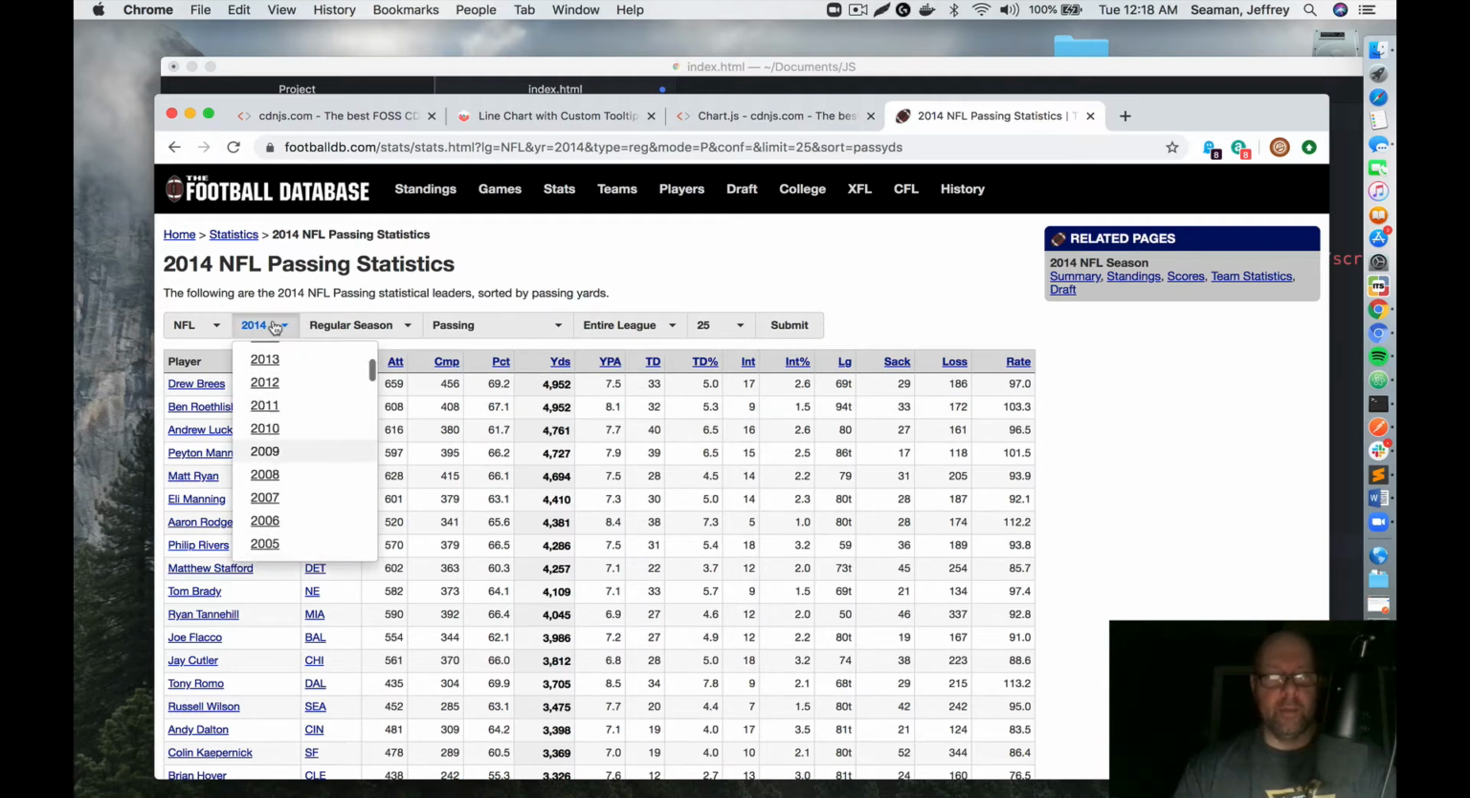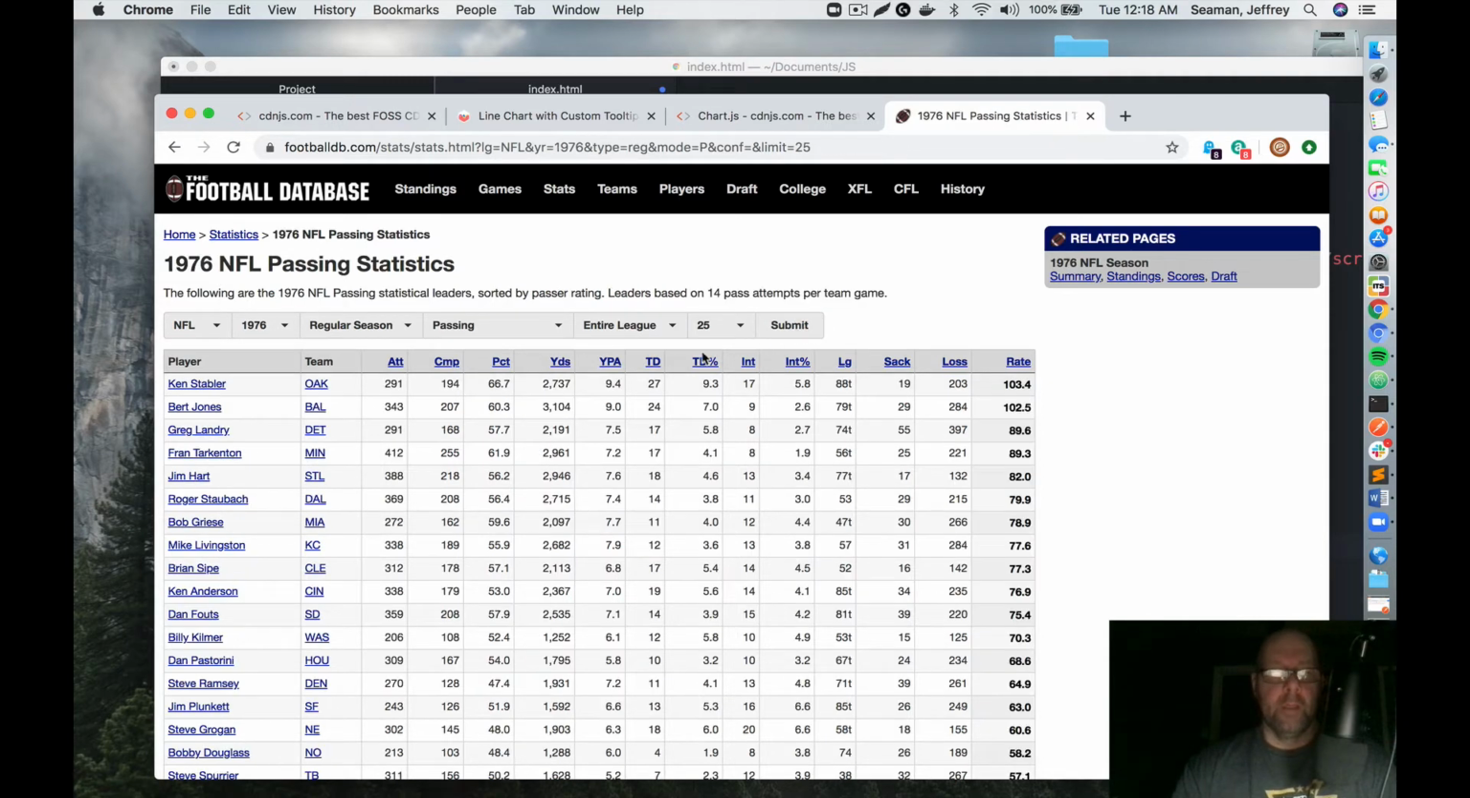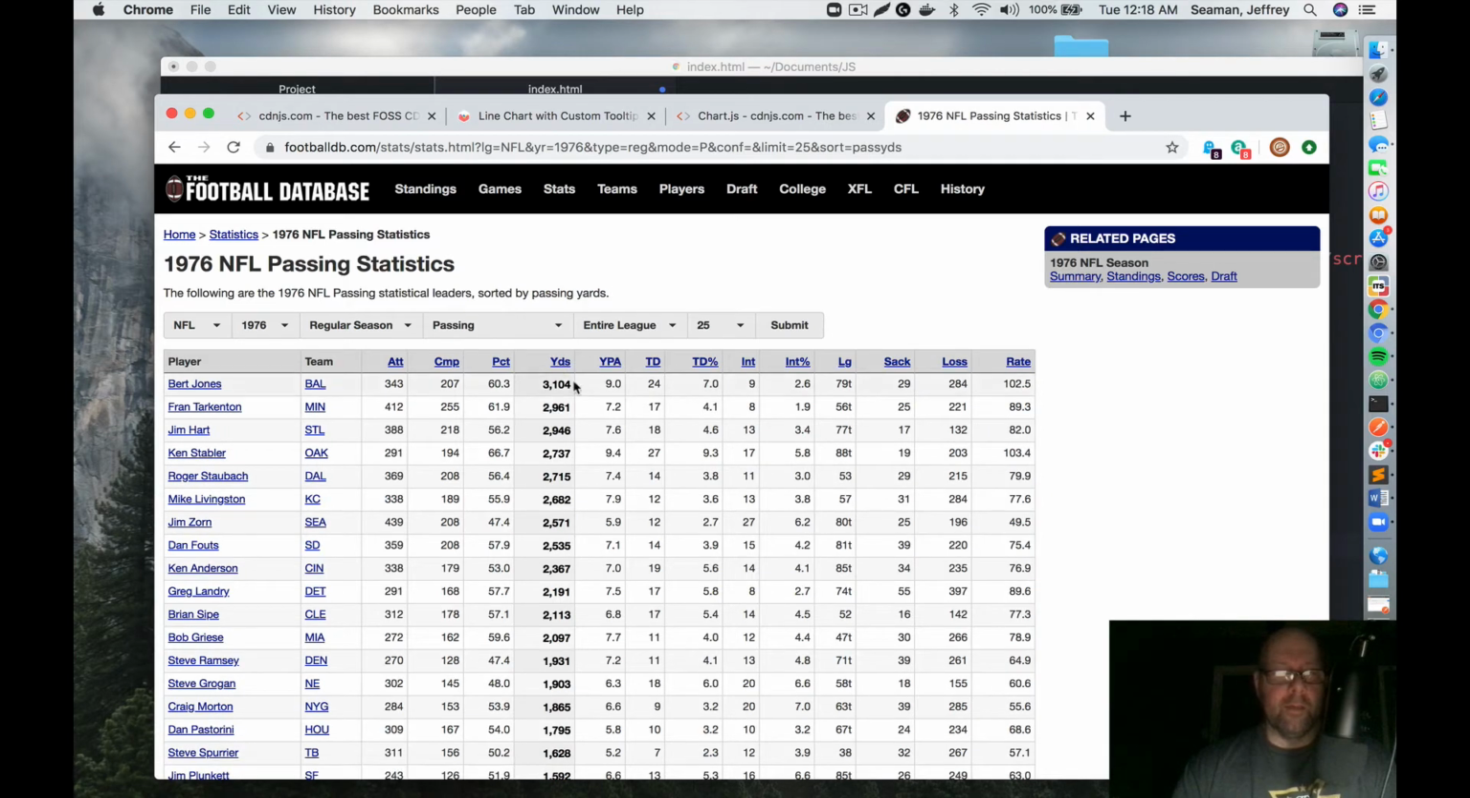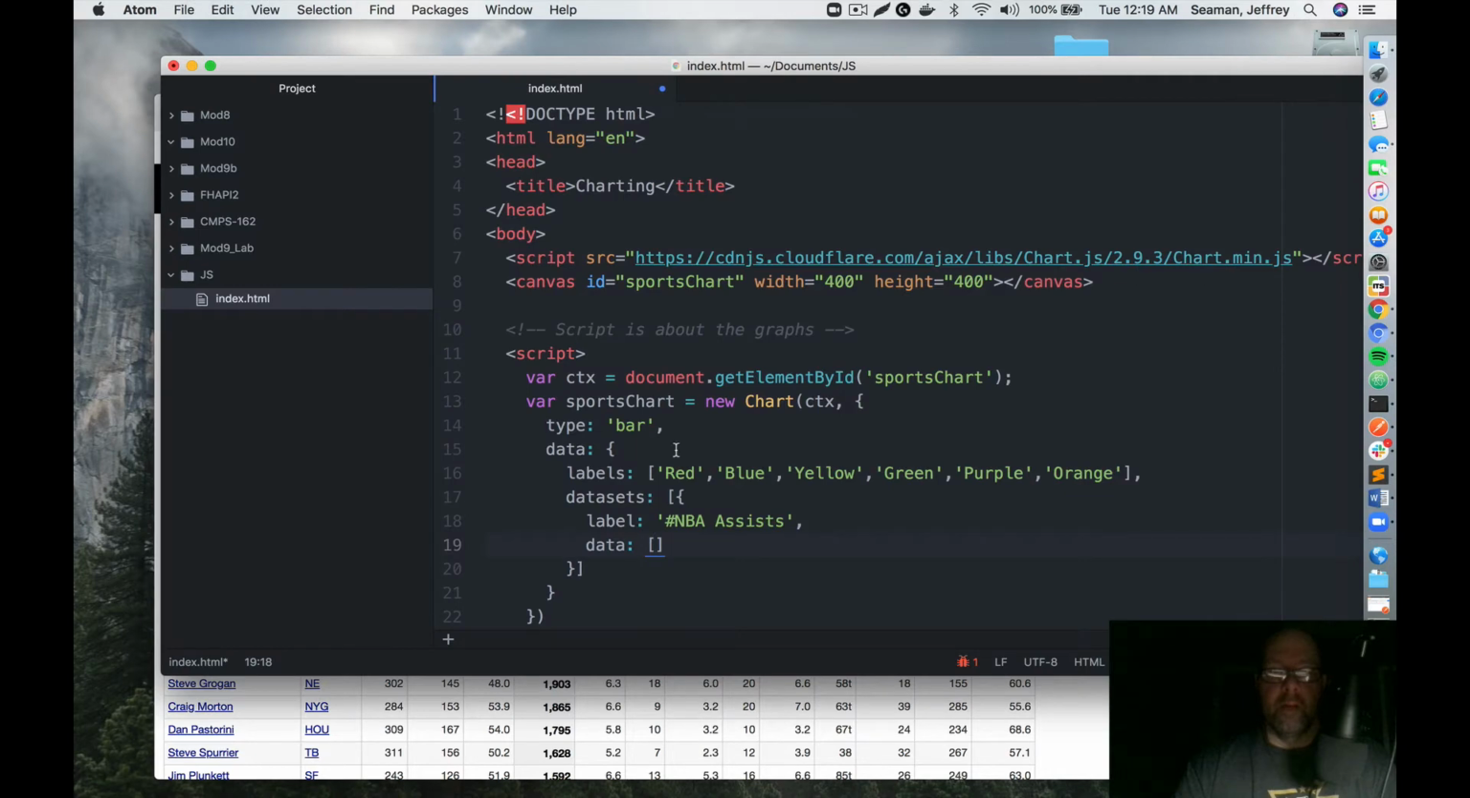Can we go further down? Oh, if we could go further down, that would be so awesome. All right, we're going to go down to the year that I was born, 1976. Awesome year. We're going to do passing yards that year. Look at the numbers, how small they were back then. Burt Jones, never even heard of Burt Jones. So we use 3104 for our data.